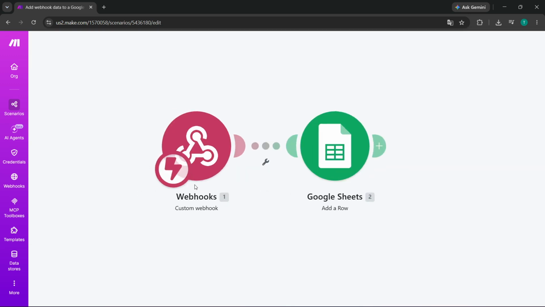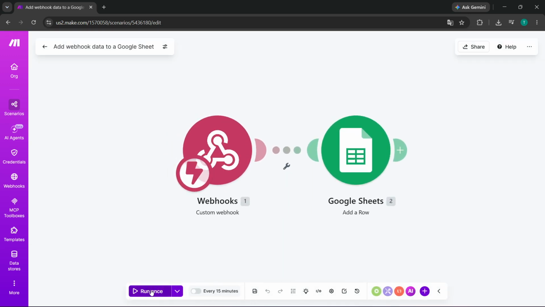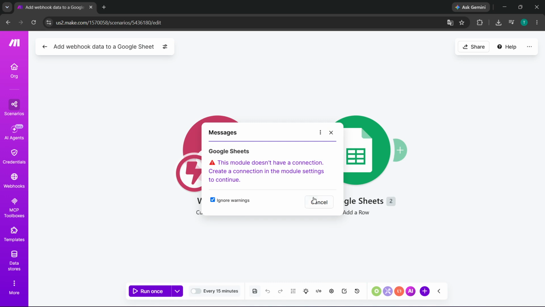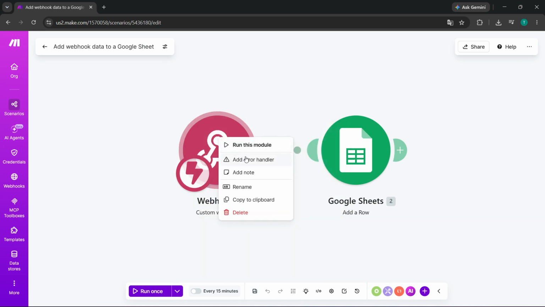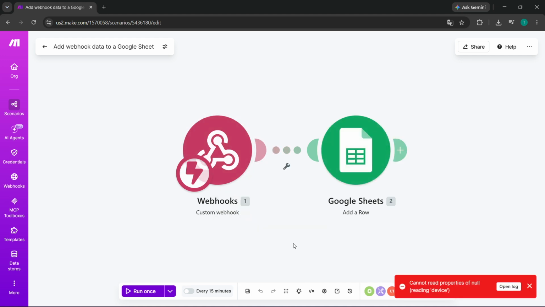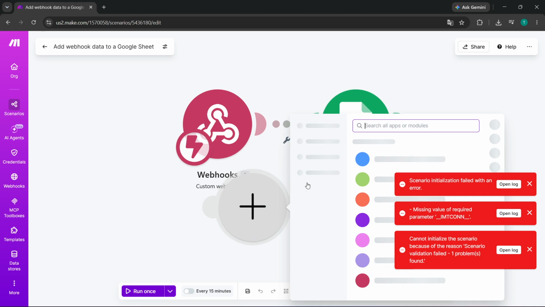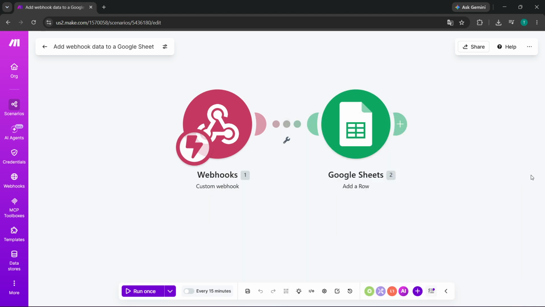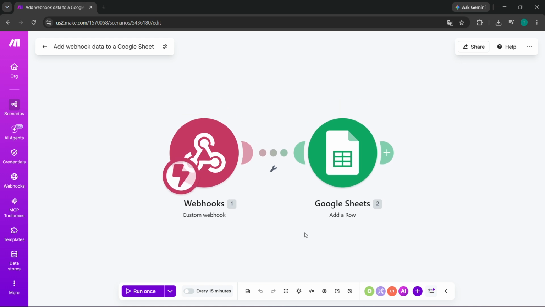Finally, open any scenario and examine its execution history. Click on individual runs to inspect the input data, output data, and any error messages. You can also monitor your operations usage and statistics right from the dashboard to track how much automation activity you're using. And there you have it, a complete tour of the Make dashboard.